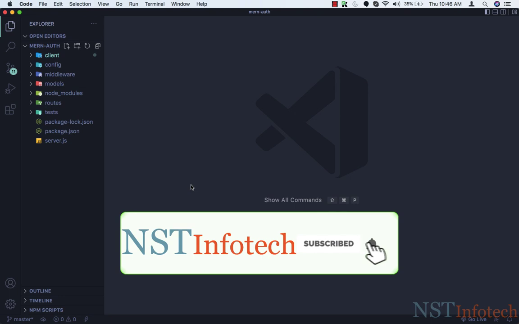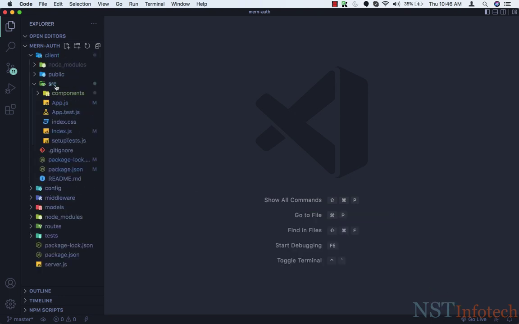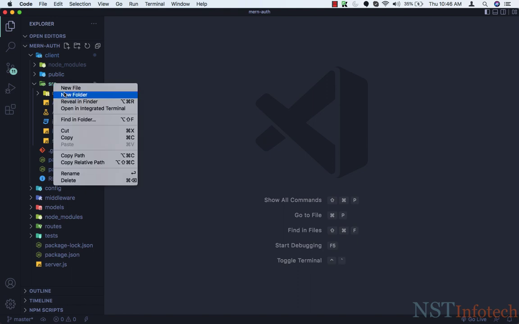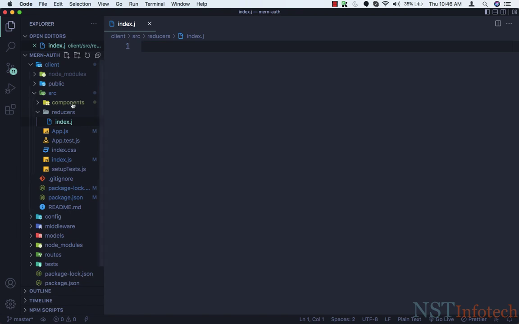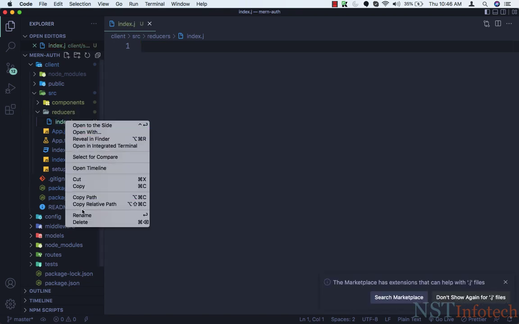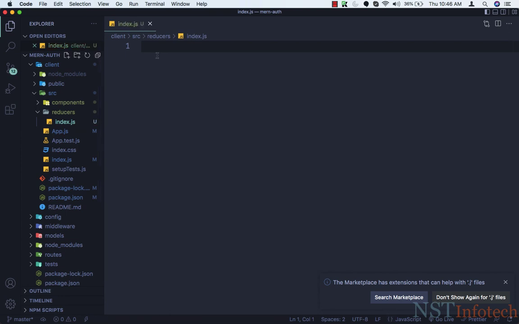So first I will create the reducer. Inside the client folder, inside the src folder, I'll create a new folder and name it reducers. And inside this reducers folder, I'll create a new file and name it index.js. So this is our root reducer.